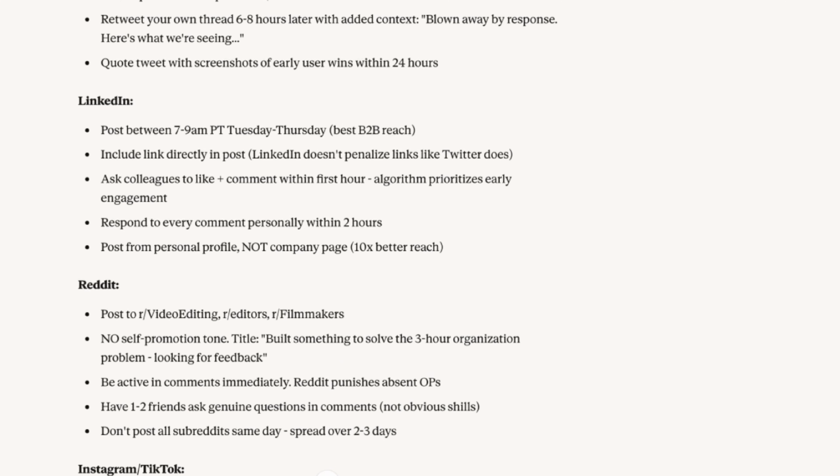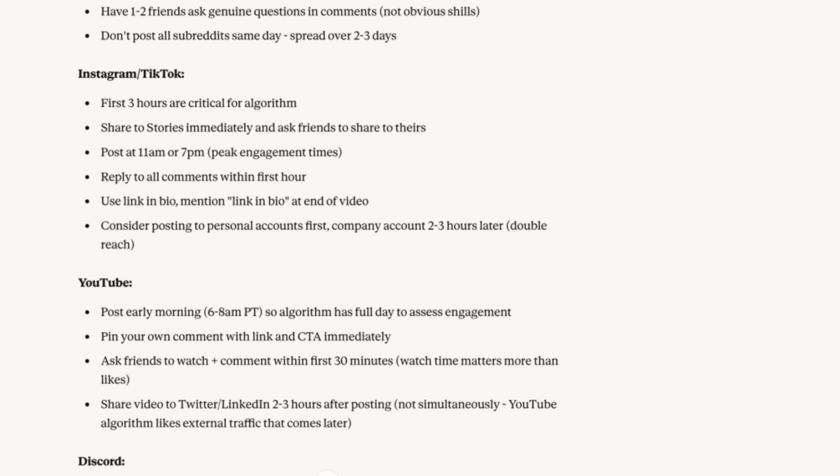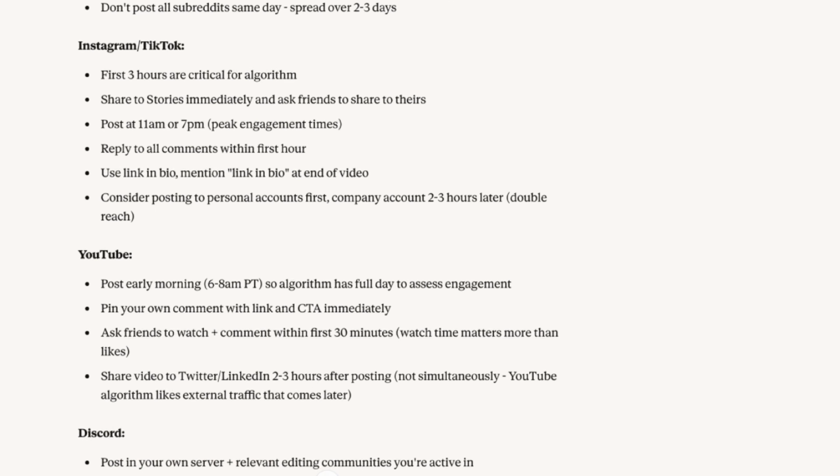Then on LinkedIn, include the link directly because this thinks that LinkedIn doesn't penalize links. I'm still unsure about that. Ask colleagues to like and comment. Respond to every comment. Post from your personal profile, not company page. Would agree with that. Reddit: post to these subreddits, but don't self-promote. The first 3 hours on Instagram and TikTok are critical. YouTube, pin your own comment with the link in the CTA immediately.